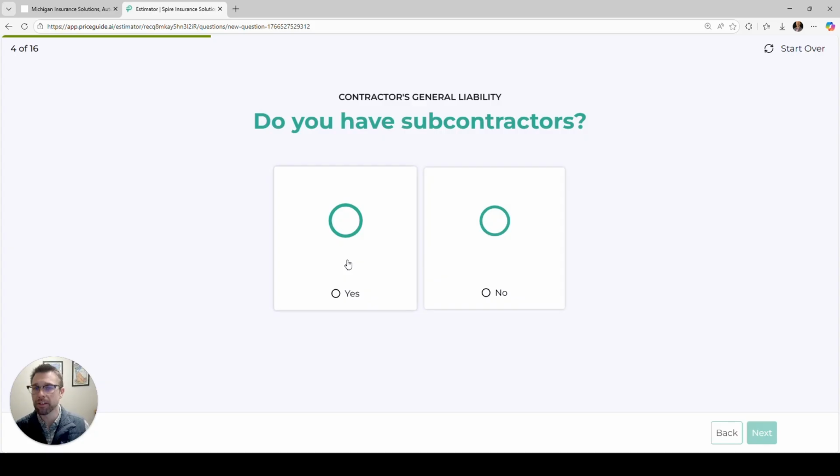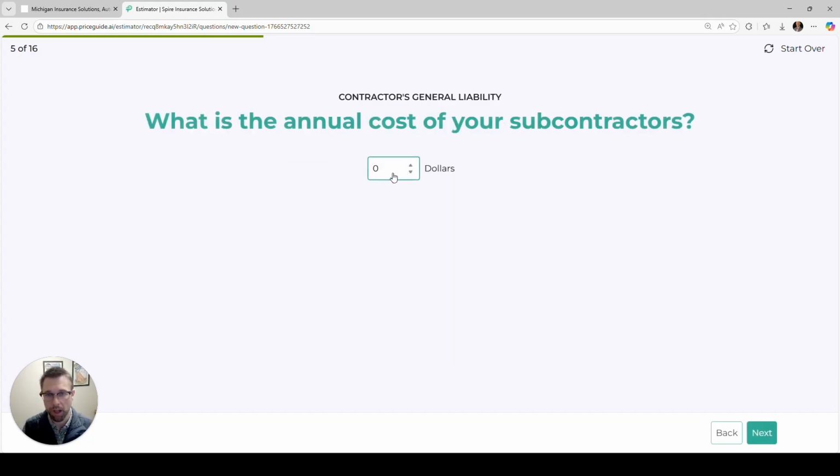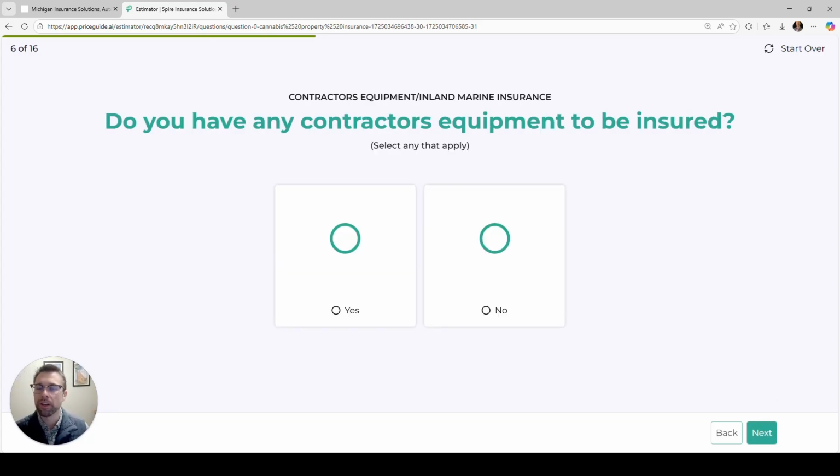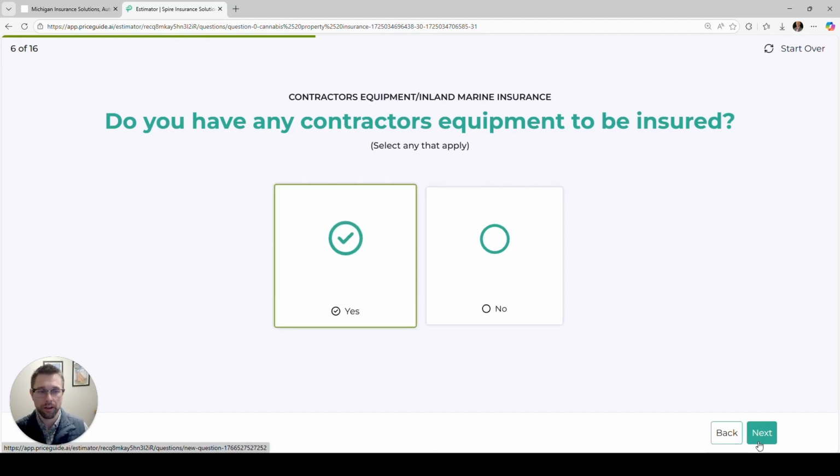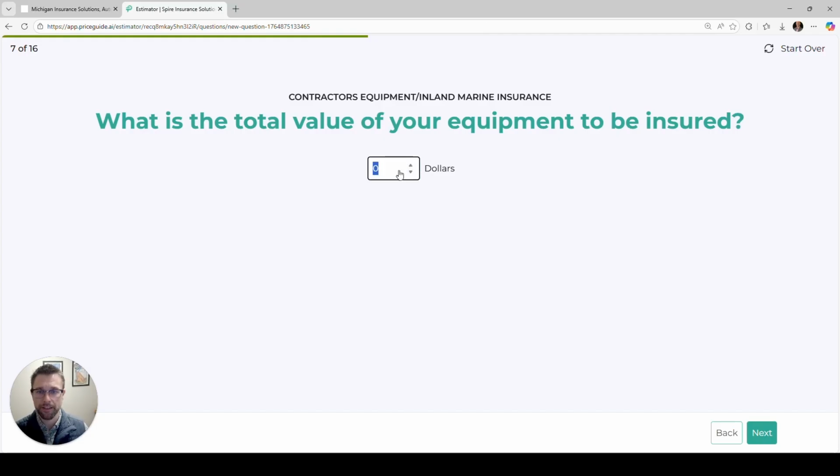Next, do you have any subcontractors? Are you using any subs? And let's just assume that we're subbing out, let's say, our plumbing, and on an annual basis, that's costing us $50,000. Next, what about any contractor's equipment? That could be miscellaneous tools or heavy equipment. We'll go ahead and say yes, and let's say the total value there of the equipment we're insuring is $125,000.